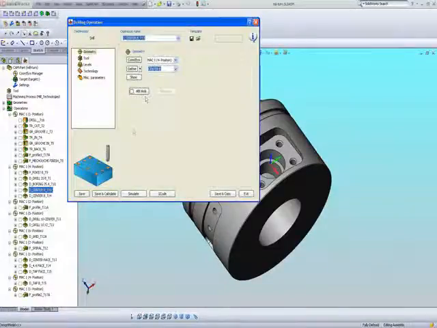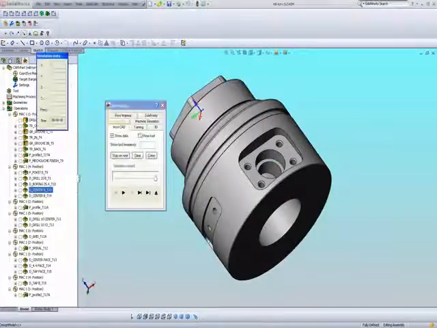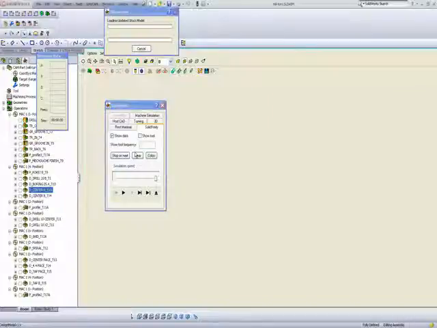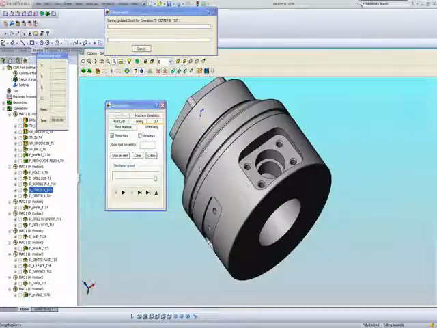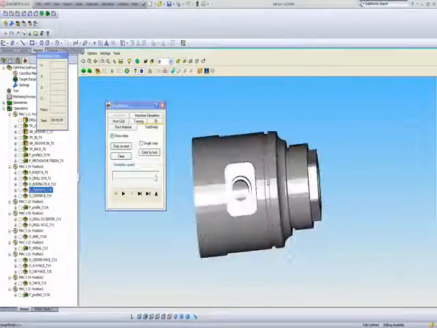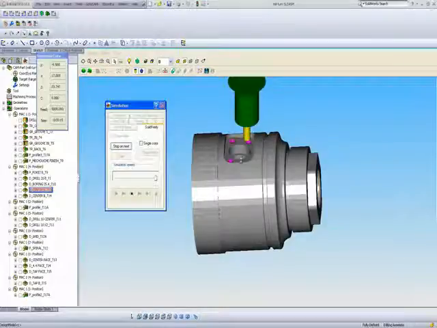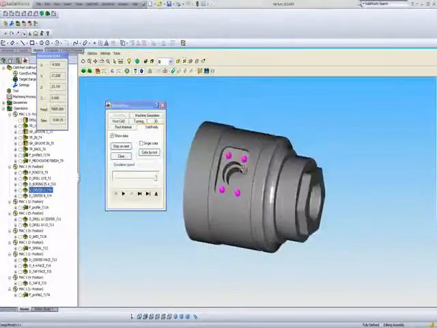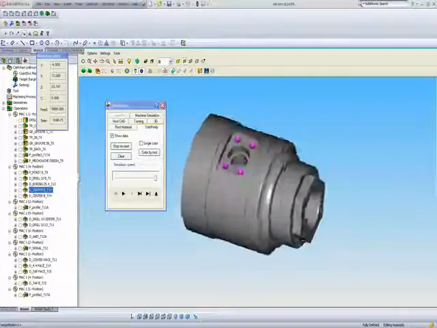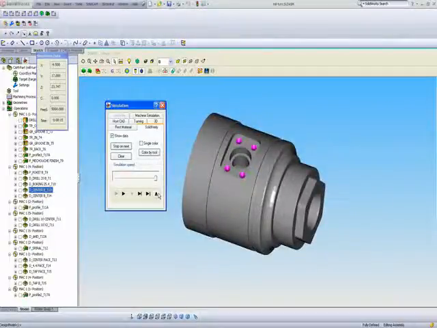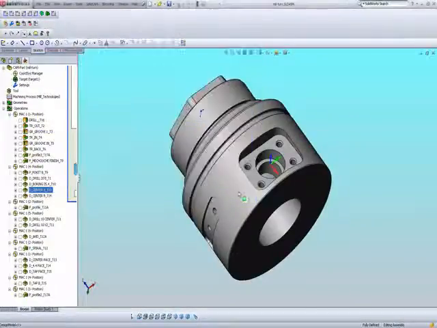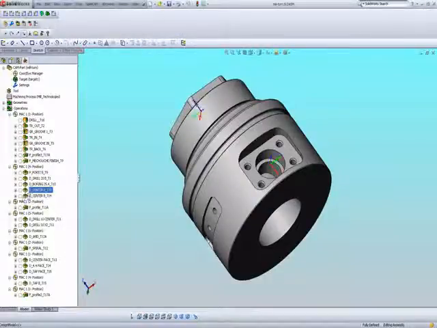Here using a simple center drill. If I were to simulate this operation, you'll see that my tool goes in, goes down, and there's a center drill operation on those holes. And obviously my next tool will simply be completing those drilled holes itself.